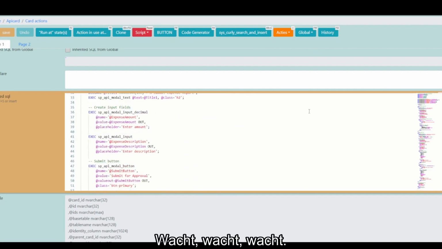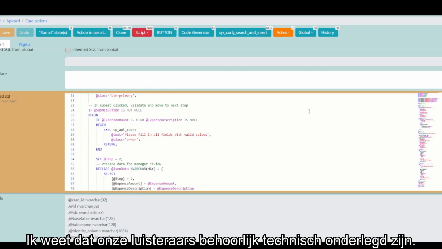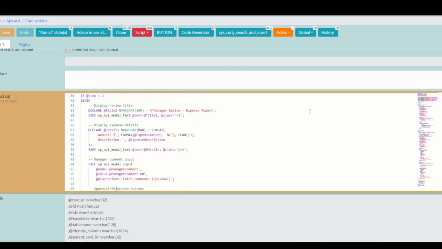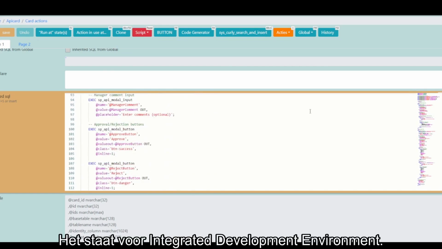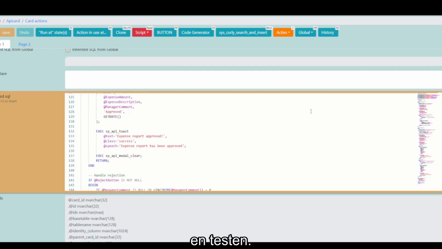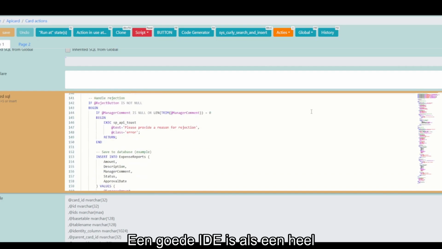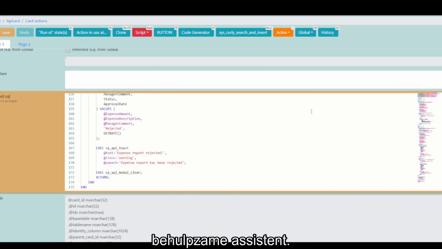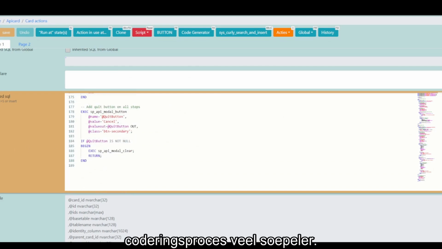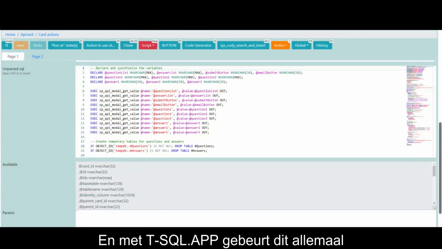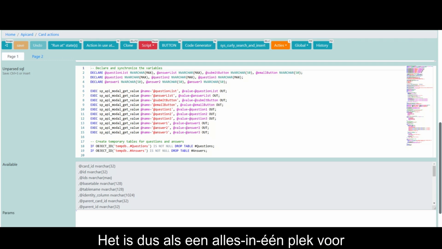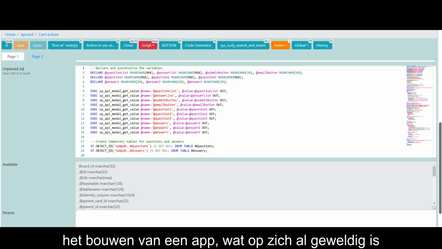Everything neatly organized. Wait. Back up for a second. Sure. I know our listeners are pretty tech savvy, but for anyone just tuning in, what exactly is an IDE? Right, good point. It stands for Integrated Development Environment. So basically, it's the software where developers write and test their code. And a good IDE is like a really helpful assistant. It highlights errors, suggests improvements, makes the whole coding process much smoother. And with T-SQL.APP, all of this happens right within that T-SQL environment. Okay, got it. So it's like this one-stop shop for building an app, which is pretty amazing in itself.